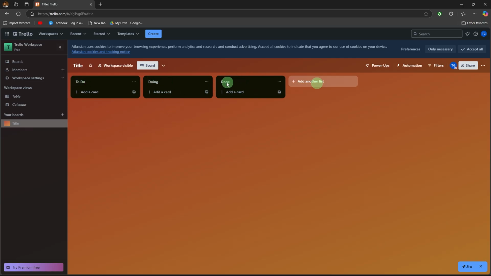Add cards. Under each list, create cards to represent individual tasks or projects. Click Add a card, type the task name, and press Add card if you want to add new.